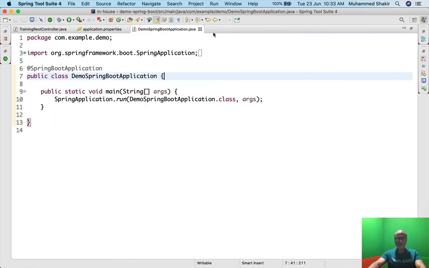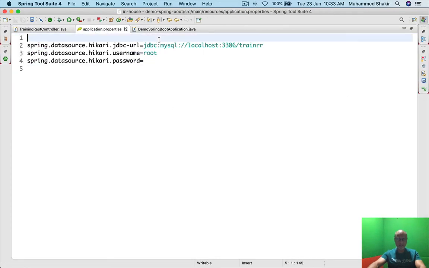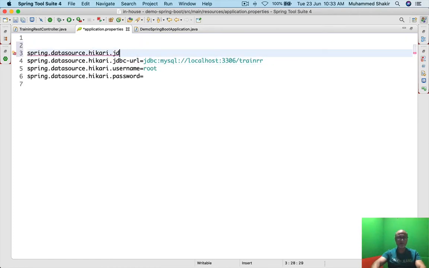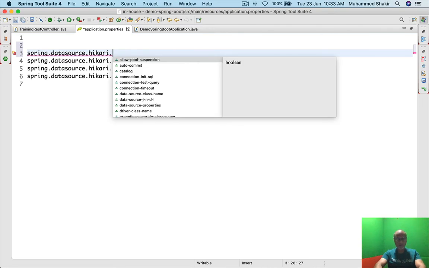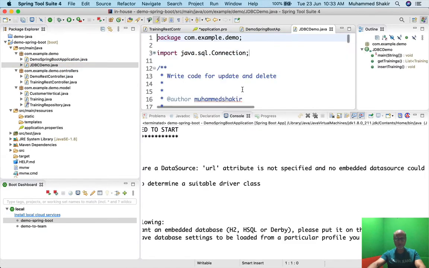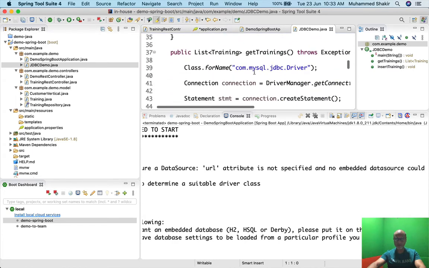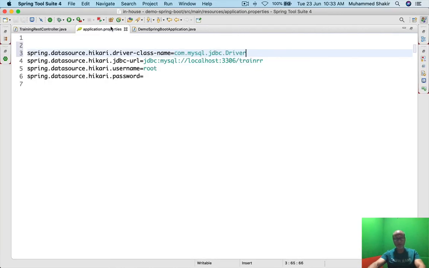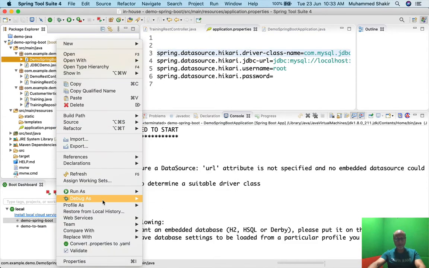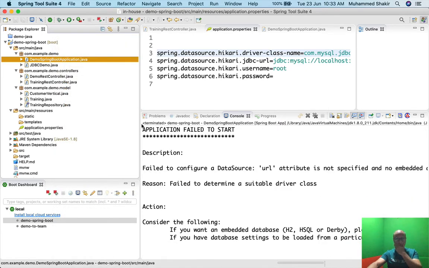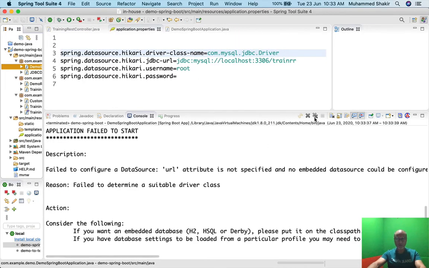Okay. I think I need to specify the driver class. Driver class is what I need to specify. So that driver class happens to be, we know very well what that driver class is, com.mysql.driver. Here you go. Let me now run it and see. I'll say run as Spring Boot application. Oh no, it needs a data source URL.